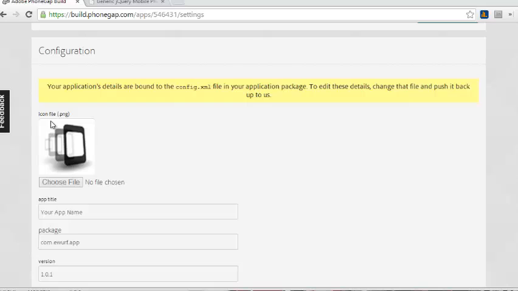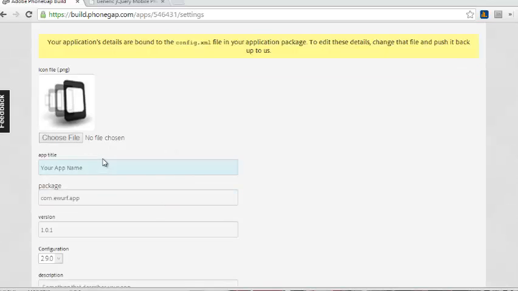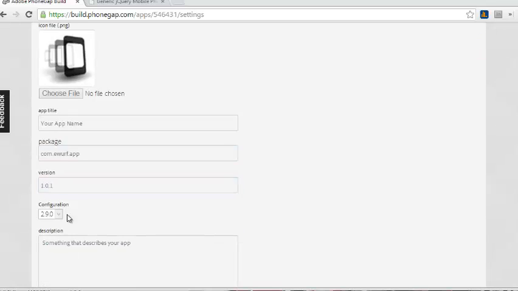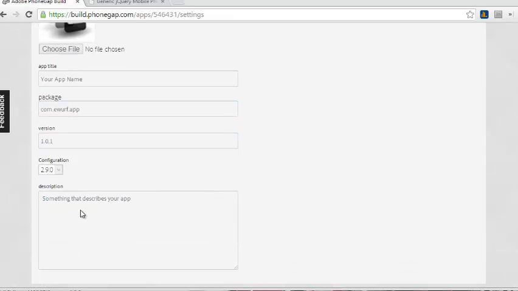Because this template doesn't contain an app icon, it's defaulted to PhoneGap build. If you wanted to, you could actually choose a file to upload and to act as your app icon. All the various fields here, such as app title, the package, the version, the configuration and description, that's actually pulled the data from our XML file.